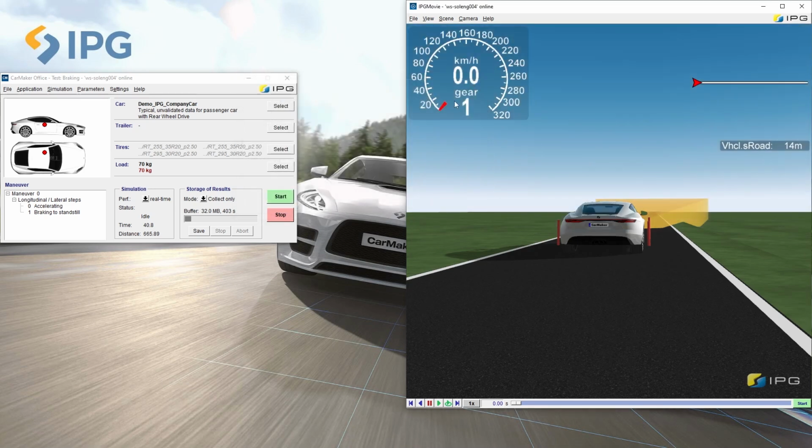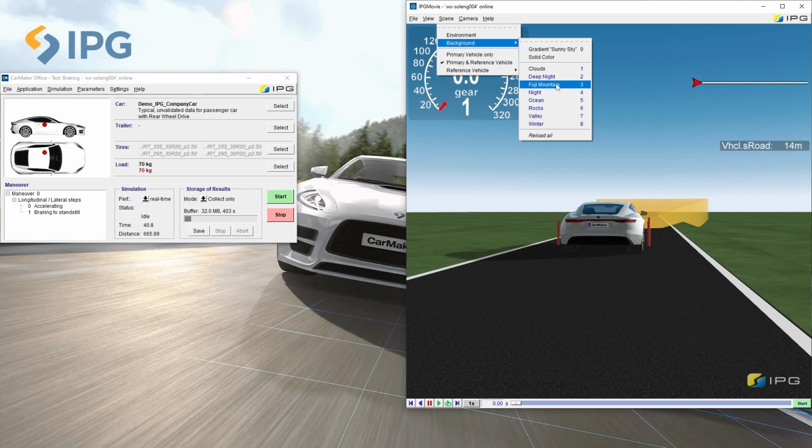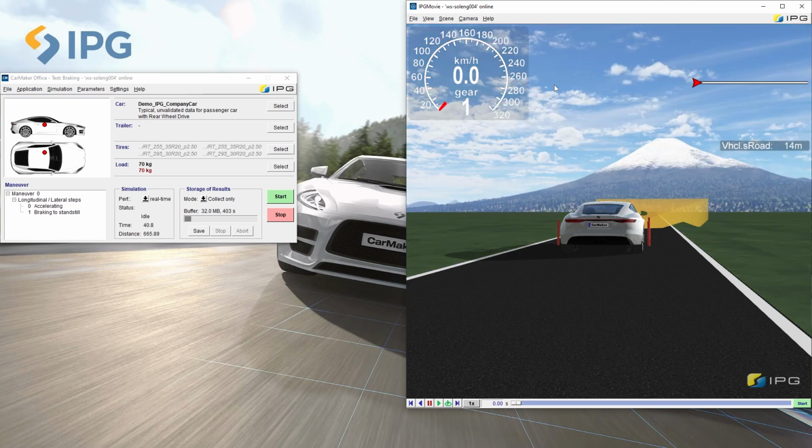The next option is to set up a background. There are several presets to choose from, such as ocean or night. And I will choose here Fuji Mountain as an example.